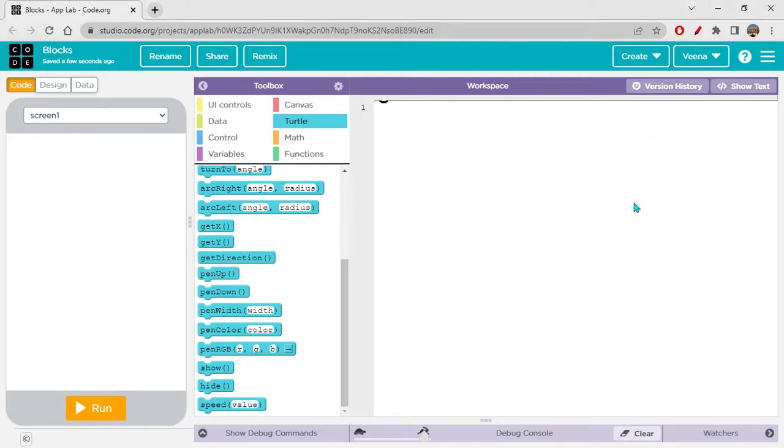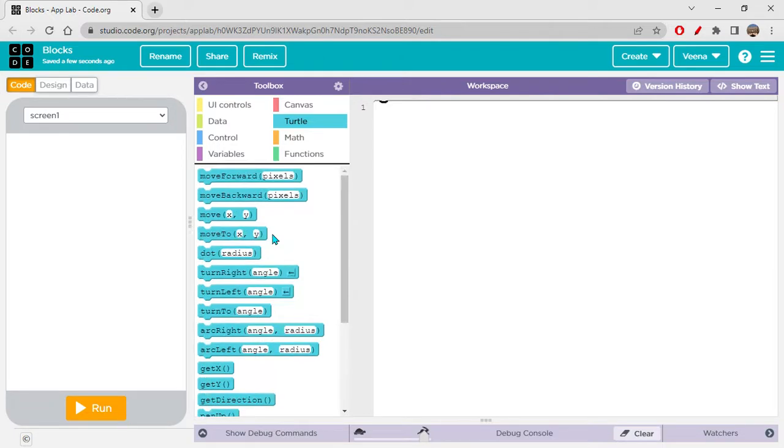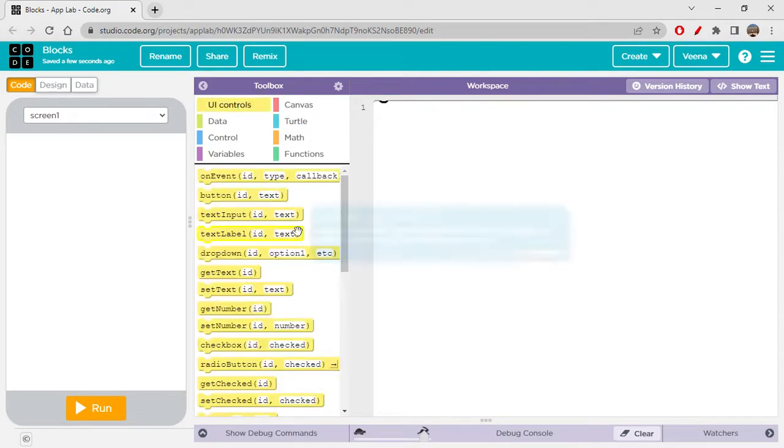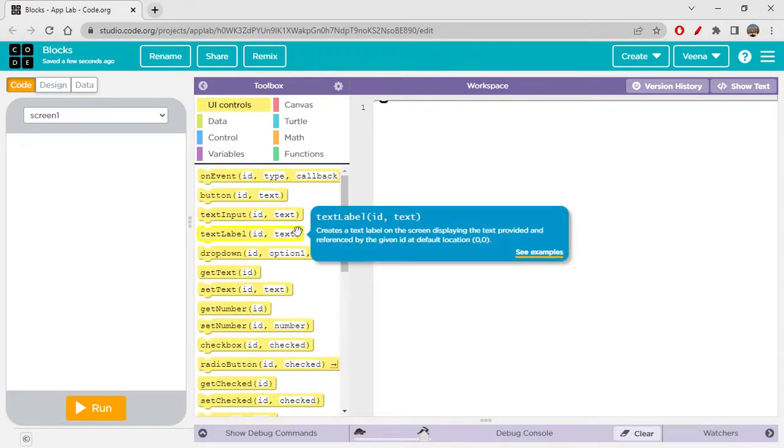So today we will be discussing the turtle blocks which are present here. In the last video, we discussed the UI controls category. So that was this one. In the UI controls category, we have all the control related blocks, which are related to UI basically. UI here means user interface. So the controls which we use for the user interface components, everything is present over here.